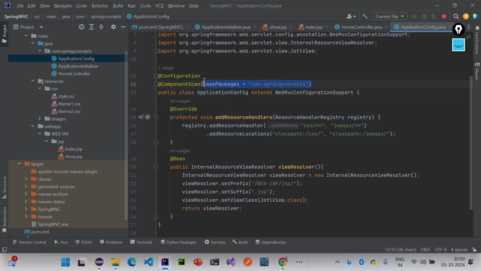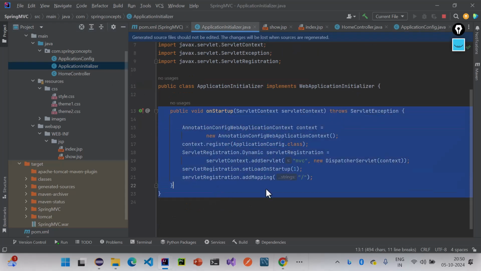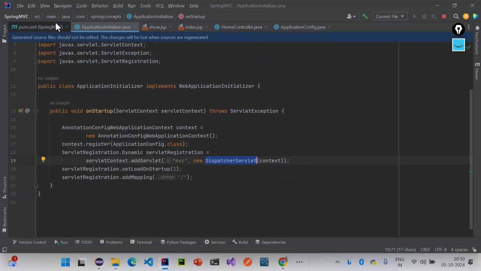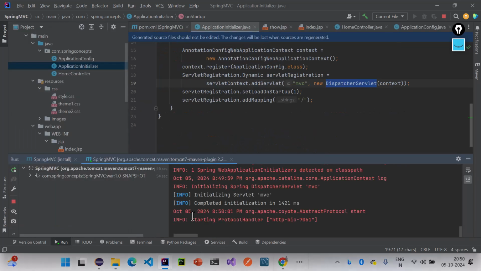The configuration class looks for the controller directly under this package, and this is the starting point of the application. Right, we created a dispatcher servlet with this name. You can see when the project started, it shows that this is the dispatcher servlet that we created with this name, and everything after slash is taken care of by the dispatcher servlet. Every object for the controller is created by this context object. This is the basic understanding of the Spring MVC framework.